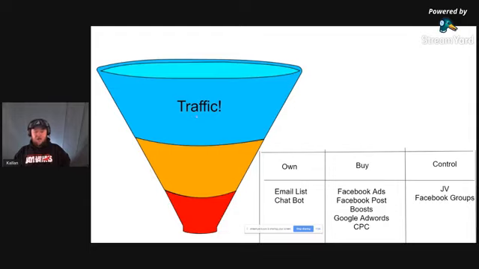Now, these things can come from a few different spots. There's three types of traffic. There's traffic we own, traffic we buy, traffic we control. The traffic that we own is going to come from things like email lists and chat bots. The traffic we buy, those are going to be things like Facebook ads, Facebook post boosts, Google AdWords, cost per click, content creation, putting things up on YouTube, podcasts, those types of things where we're taking out ads that get in front of probably somebody else's audience.